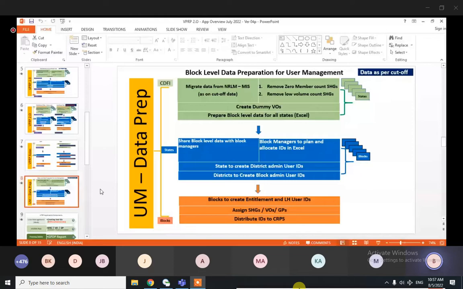Then after that, an Excel sheet will be pre-populated from the CDFI side, having all these data: the block name, the GP name, the VO name, the SHG name, and the number of members in the SHG. All of these data will be pre-populated in that Excel sheet for each and every state, and it will be shared with the state nodal person. Once the state nodal person receives this Excel sheet, they will have to share it directly with the block nodal persons.